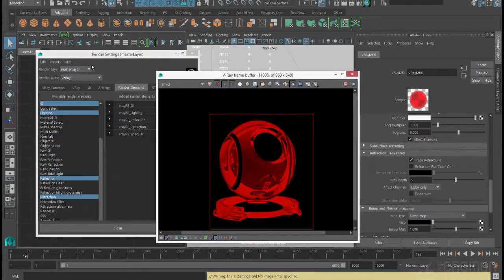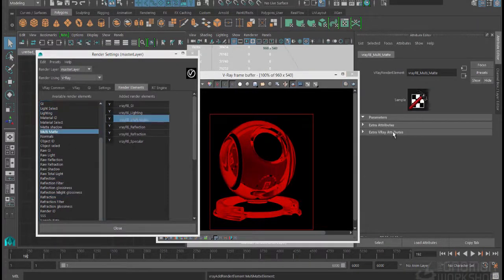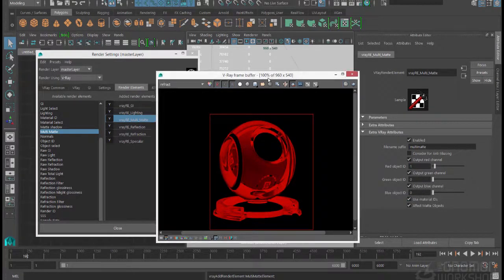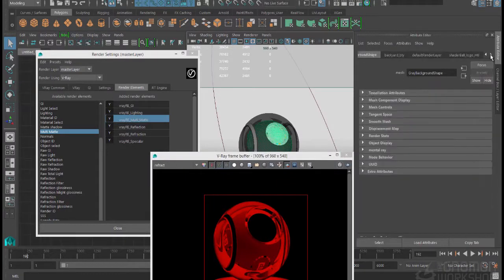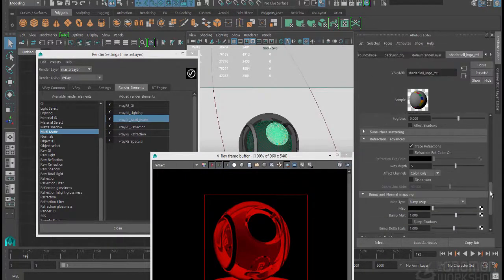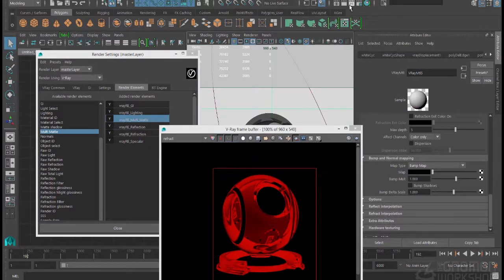so let's stop our IPR and let's go ahead and generate one V-Ray multi-matte. And I'm just going to turn on material ID and we'll just set the red channel to 1. And we'll just go ahead on this shader here, our shader ball logo, and I'm just going to turn on material ID and set that material ID to 1 so that it matches. So let's redo our IPR real quick.